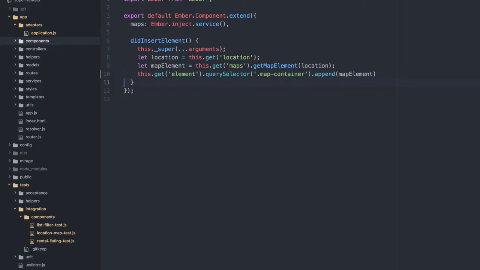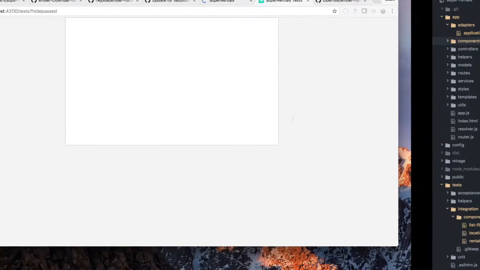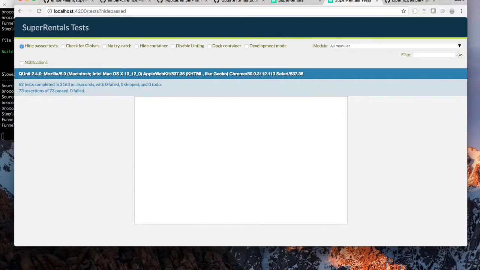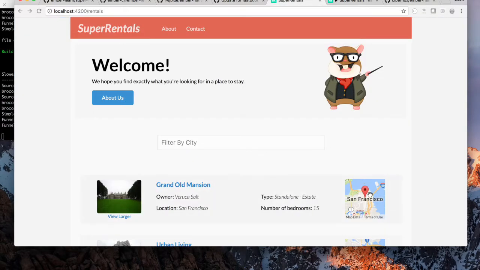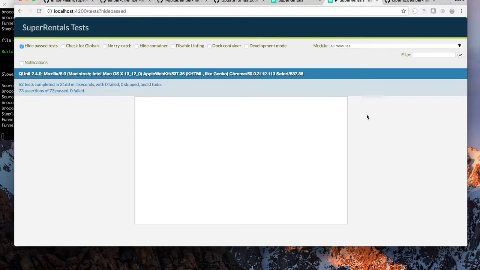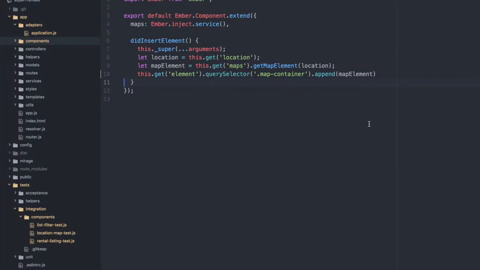So we should be able to do the same exact thing that we were doing before, and all of our tests pass, and our maps are still there. So that's what that component is, showing us the map. So again, same exact thing, except we're doing it without jQuery.